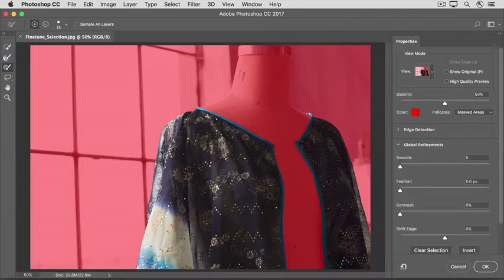Of course, there are lots of other controls in the Select and Mask workspace, as you can see, and you can explore those as you become more familiar with Photoshop. But this introduction will get you started with basic Select and Mask features like the View menu and a couple of the tools over on the left.